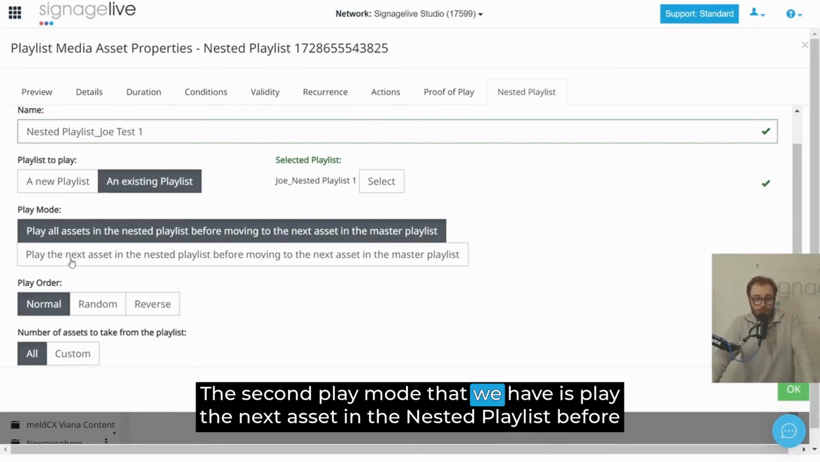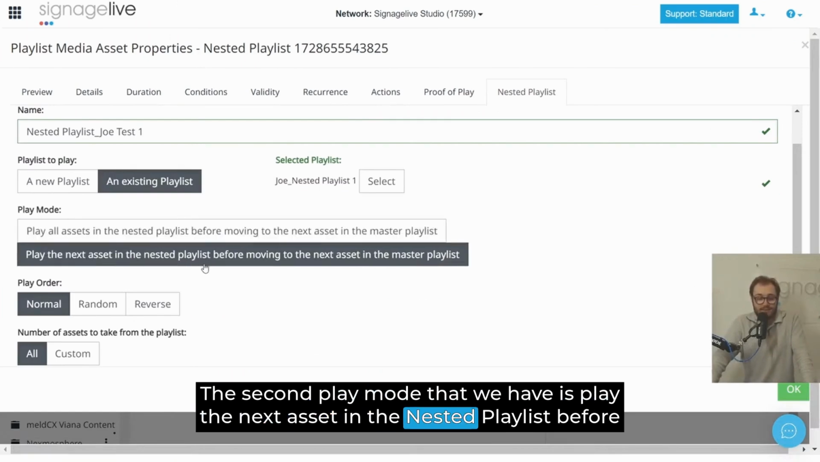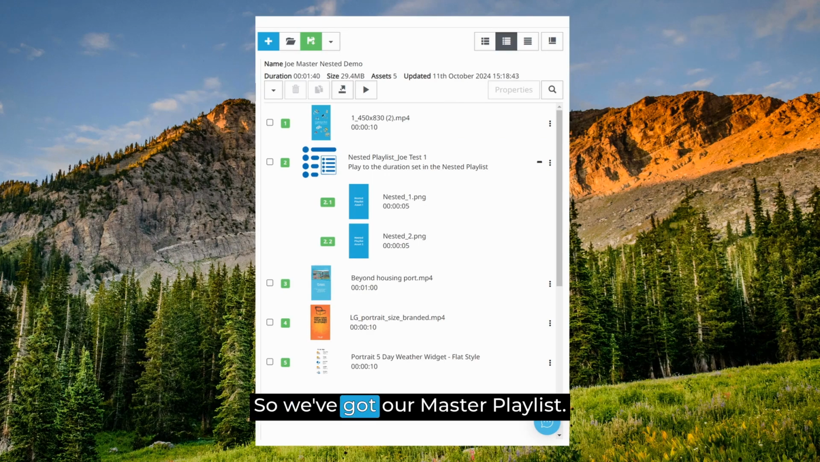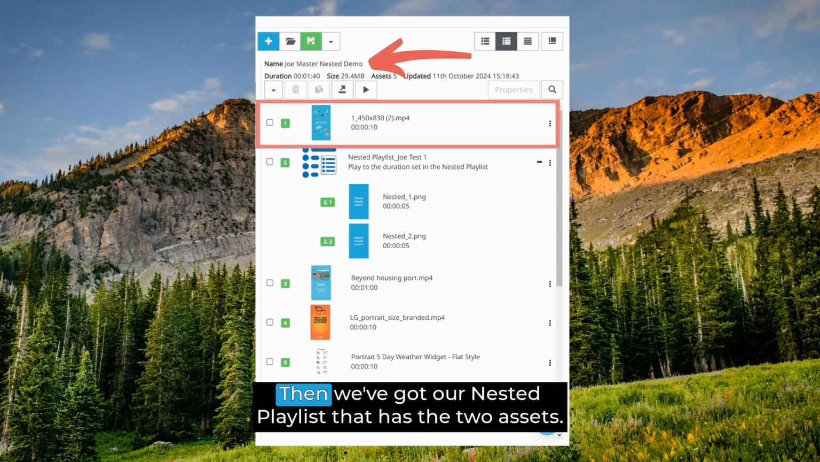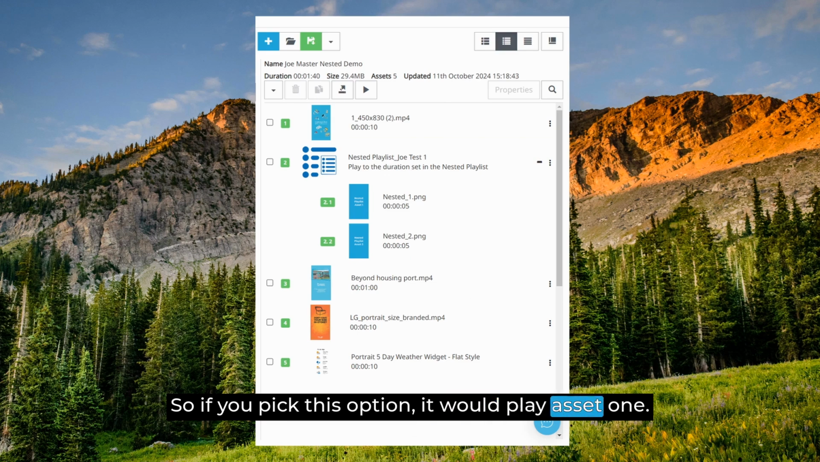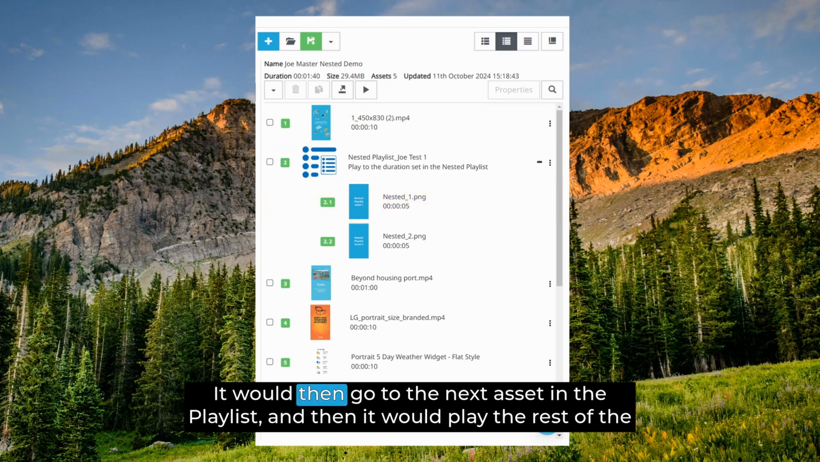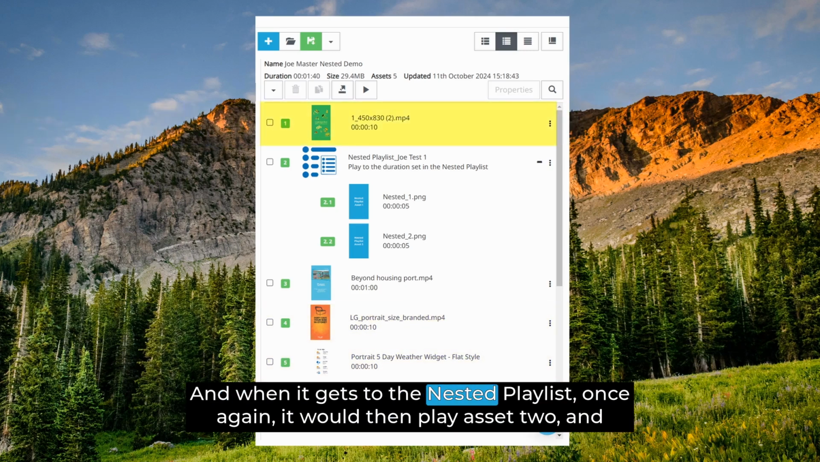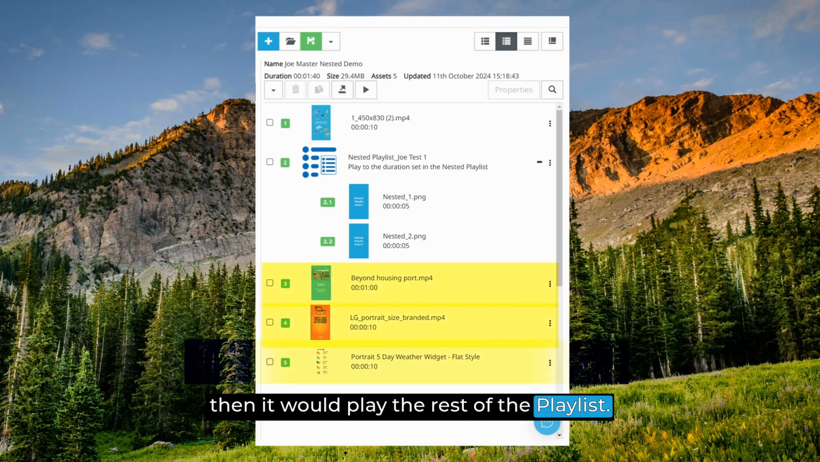The second play mode that we have is play the next asset in the nested playlist before moving to the next asset in the master playlist. Let's go back to our original example. So we've got our master playlist, we've got an asset, then we've got our nested playlist that has the 2 assets, then we had the 3 assets at the end. So if you pick this option, it would play asset 1, it would then play asset 1 of the nested playlist, it would then go to the next asset in the playlist, and then it would play the rest of the playlist, and then it would loop back round, and when it gets to the nested playlist once again, it would then play asset 2, and then it would play the rest of the playlist.